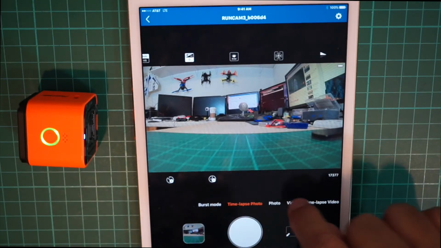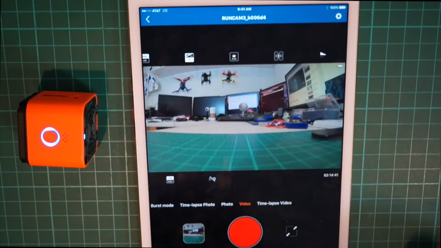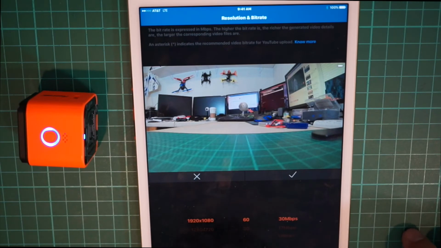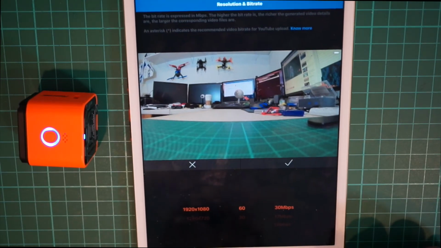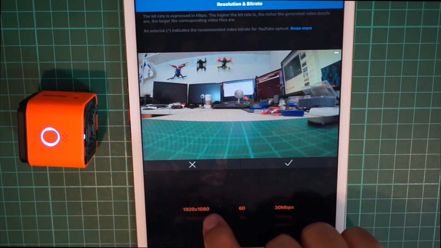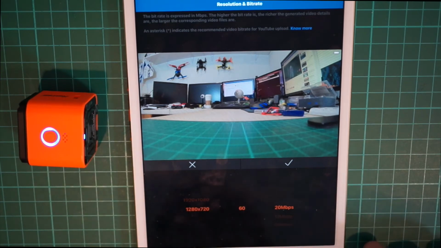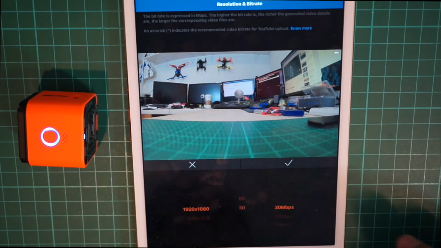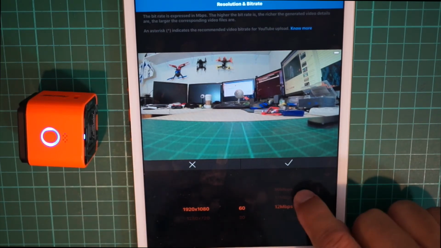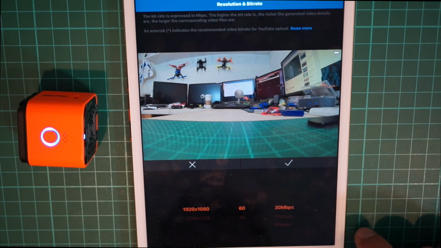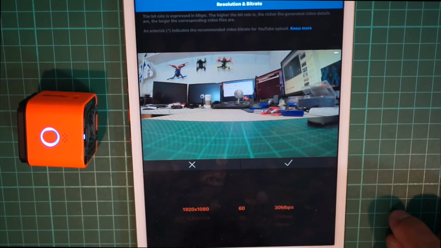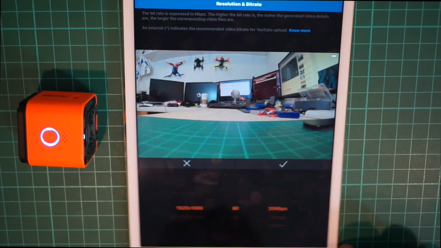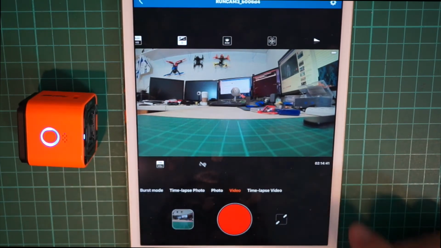Now you go back to the video, you can also change your video resolution by selecting that resolution button, and you can change it from 1080p to 720. The same thing with your frame rate, you can go from 60 frames to 30 frames, and also your data rate here, the maximum is 30 megabits per second. That is your photo and video option.